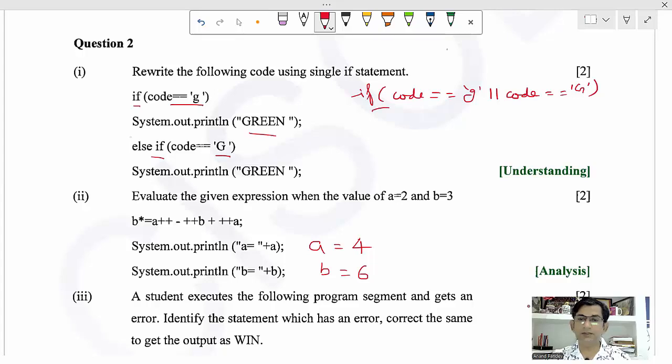then output will be system dot, and do not write SOPLN or SOP. This is wrong and your marks will be deducted. So kindly do not write SOP. If you have the habit of this, please don't use this habit in the examination. Write down system.out.println. So this is in single if statement, we can write like this, and you can see if it is equal to G, small g or capital G, the output of both are green. So it can be written like this.